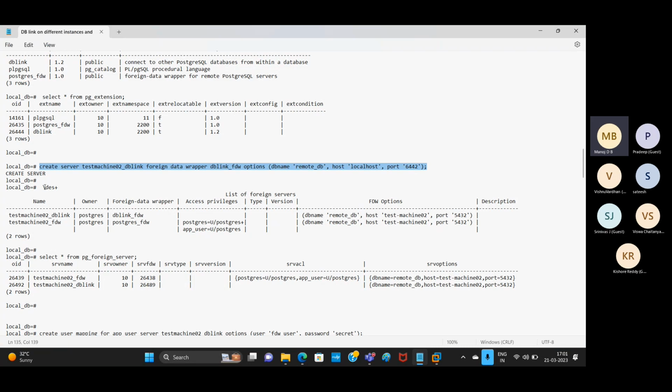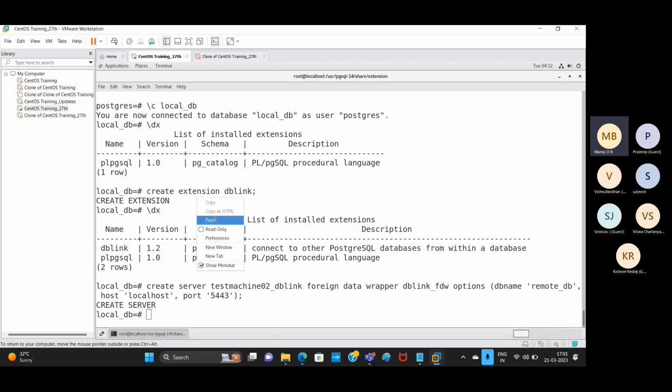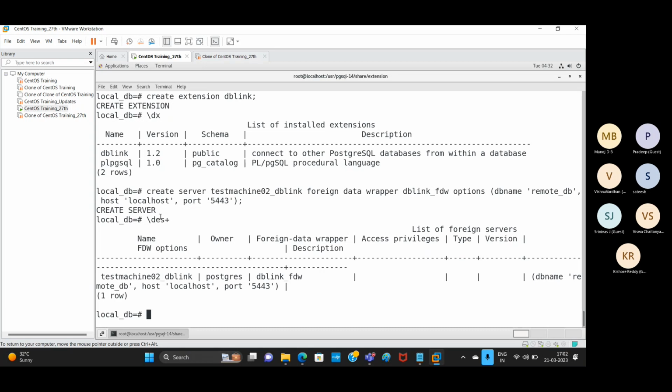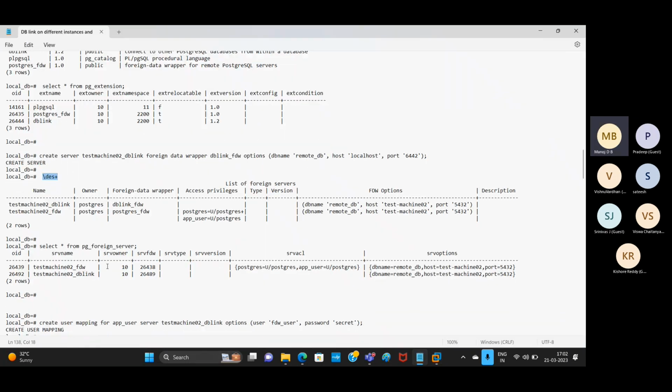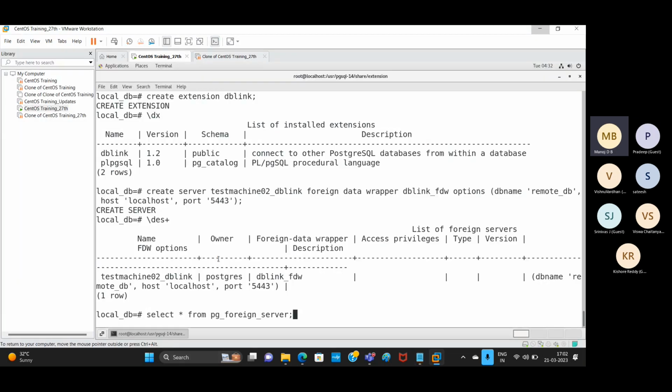Once you have created the remote server, you can check whether the remote server entry is successfully added in the system table. See here, this is the remote server name. The owner is postgres and the foreign data wrapper is dblink_fdw. And also, these are the properties: dbname, host, port number. This system table is pg_foreign_server. You can also see the details for the remote server.